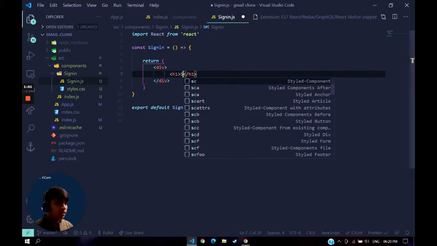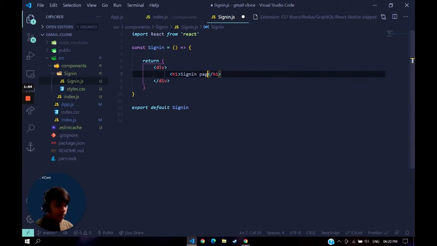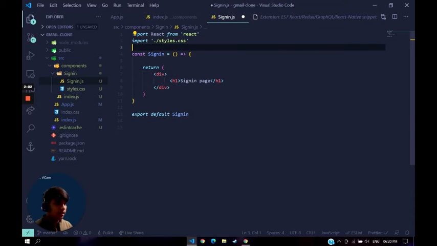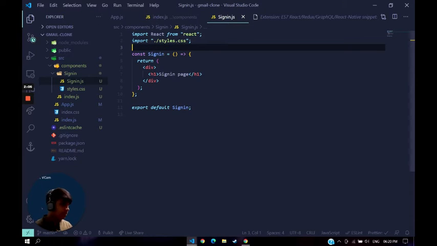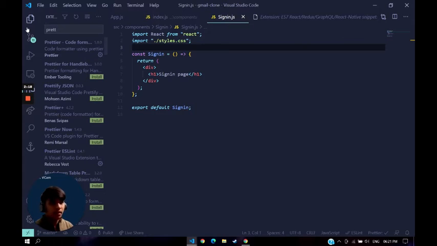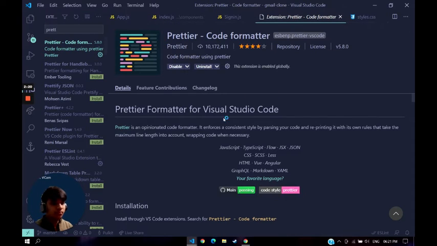So for now, we'll just say sign in page just to make sure it works, and then we'll also import our style.css. Save that. Also, you must be wondering why the text gets automatically formatted. The reason behind this: go back to the extension, search for Prettier, and just download this extension.